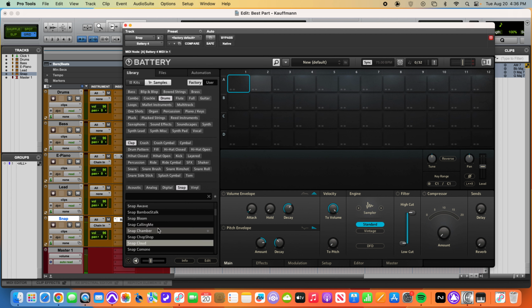Okay, I'm not going to spend a whole lot of time looking. You can find one that you like. This is subjective. I'm going to grab the snap cloud. I'm going to click and I'm going to drag it right onto that cell. All right. This cell is triggered by C1.